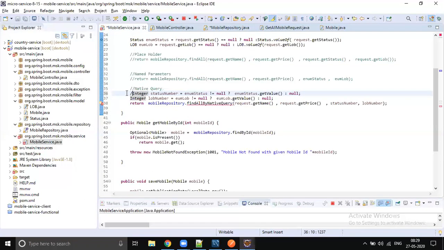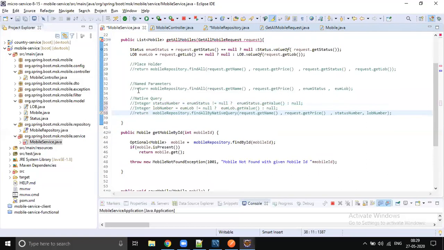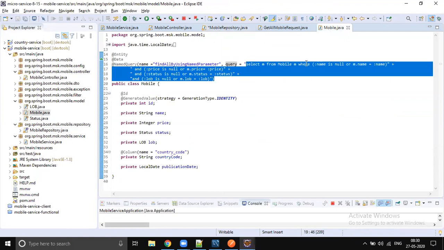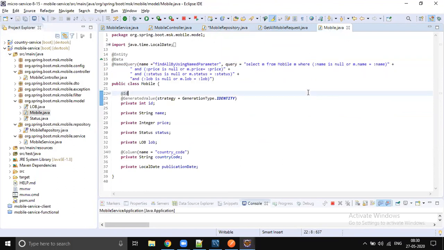It's named parameter model, so we should call this here: find all by using named parameters. So now let's go to the repository. Now the repository has a plain method declaration. The actual queries are going to be kept inside the Mobile.java entity file, right?